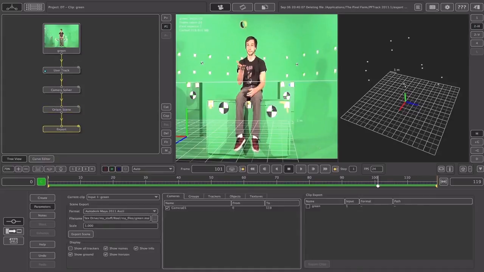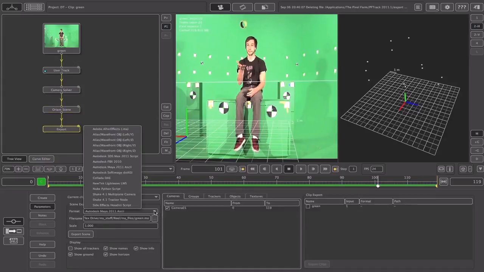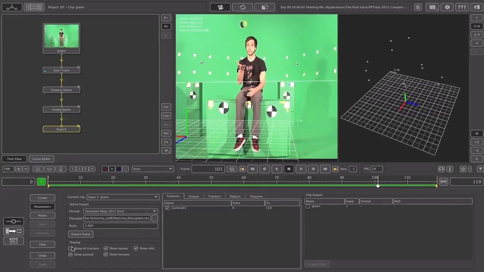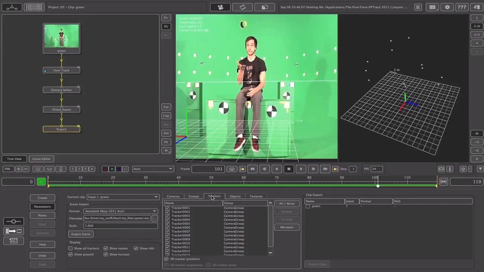There's the export, and automatically it's set up to Maya, but you've got all kinds of formats in here. For example, you have Autodesk FBX or OBJ files if you need, Shake, Nuke Python scripts, but I'm going to keep it on Maya ASCII, and I'm going to click on export scene. I'm making sure that it exports the camera and also making sure it exports all of my trackers. So I'm going to click on export scene.